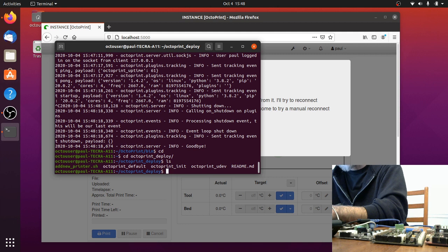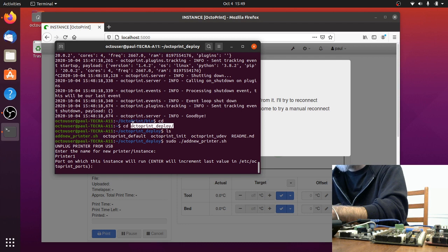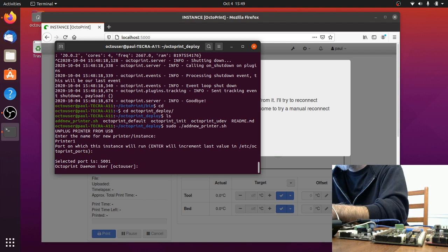And we're going to have to use the sudo command to run these because we're going to be doing some modifications. So, oops, you have to make sure that you have this set up. So we're going to add a new printer. Okay, and we're just going to call this one printer one. It's important not to use spaces here because this would mess things up in the UDEV entries. So we're going to do printer one, and you'll notice that it says that if you enter, it's going to increment from the last value. That means our first value will be on port 5001. So there it says selected port is 5001.